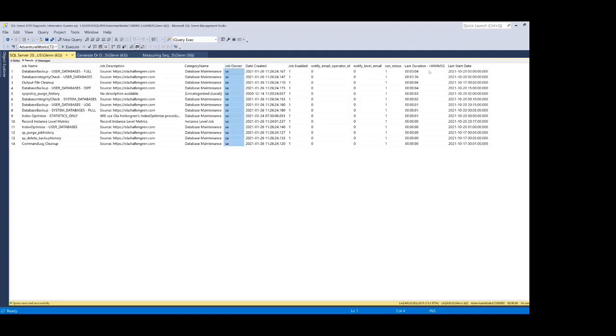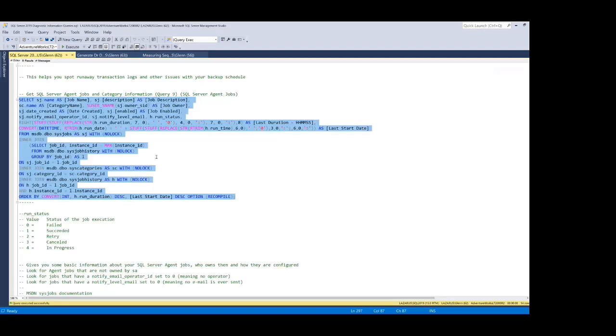And then here's the last duration. So the last time that I did a full database backup, it took 3 minutes and 4 seconds because my machine is so fast. But I've got this sorted by last duration. So the agent jobs that are taking the longest will be at the top. So this is a nice way to check on your agent jobs.